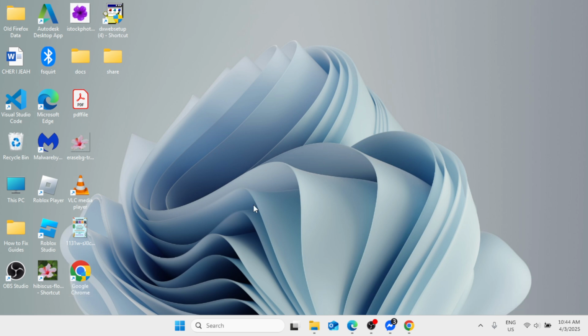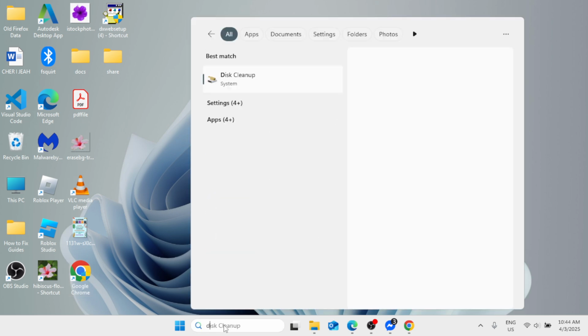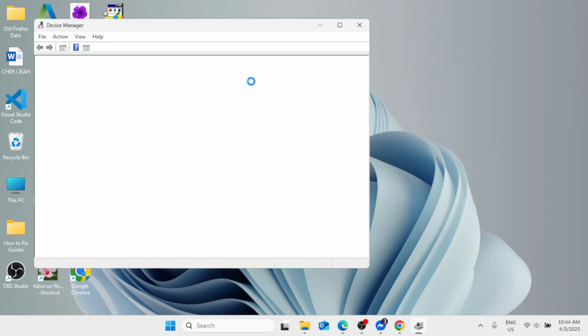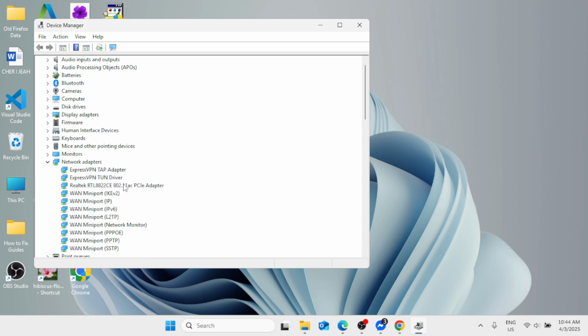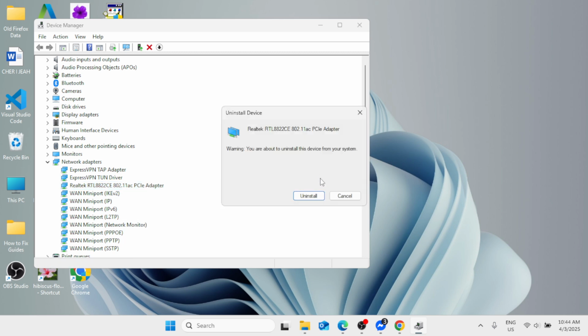Now if that didn't work for you, go ahead in the Windows search bar and type Device Manager. Click on it under the best match. And here you need to look again for your network adapters. Locate your connection, make a right click, select Uninstall device. Click on the Uninstall button.